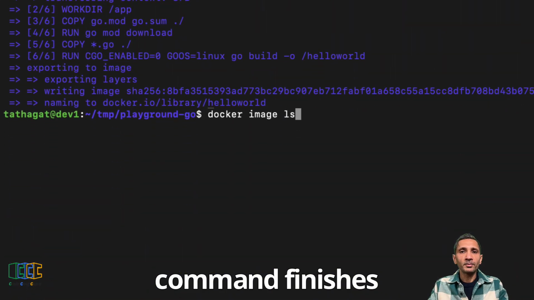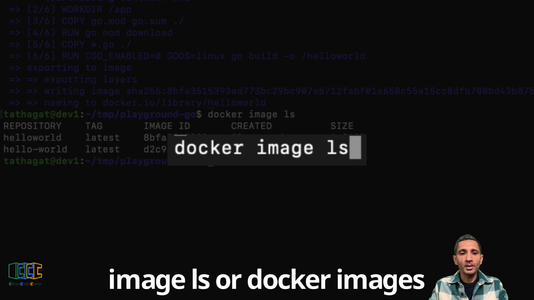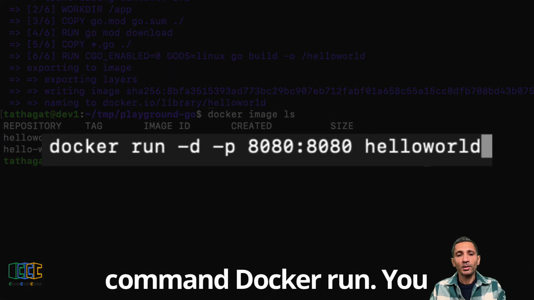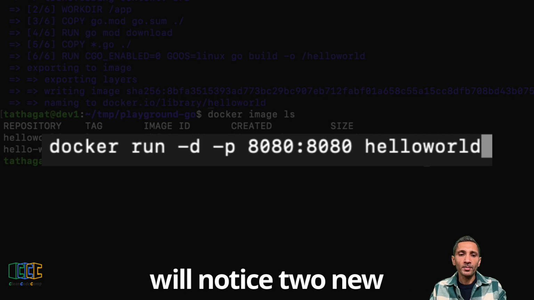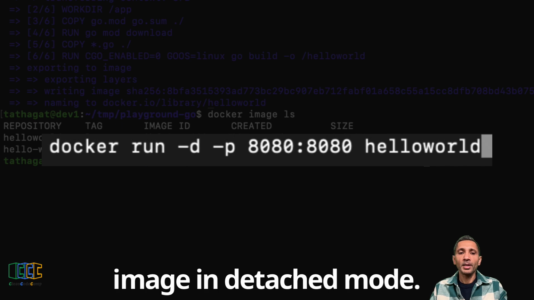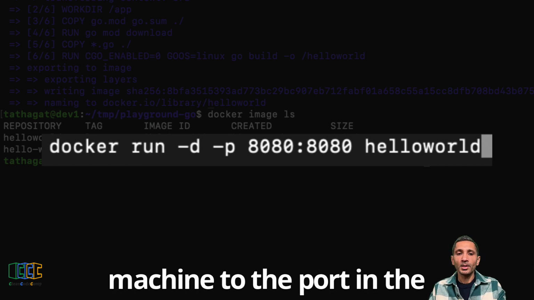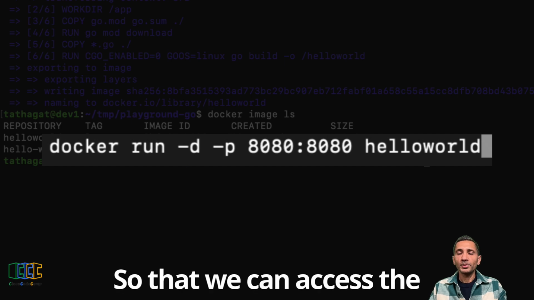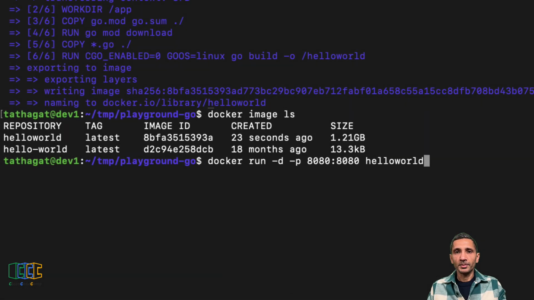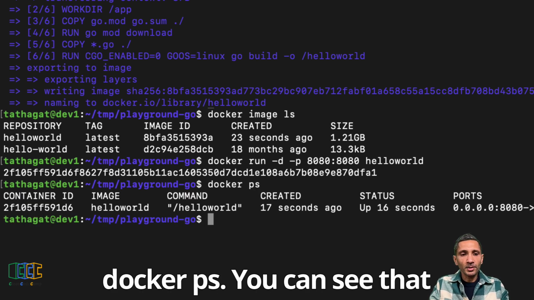After the docker build command finishes successfully, you can use the command docker image ls or docker images to see the newly created image. Now we can run the newly created image using the command docker run. You will notice two new parameters here, -t and -p. -t basically tells Docker to run the image in detached mode, and -p will forward the port from this machine to the port in the running container so that we can access the services running in the container from the outside world. Once my container is running, I can check out the running container using the command docker ps.